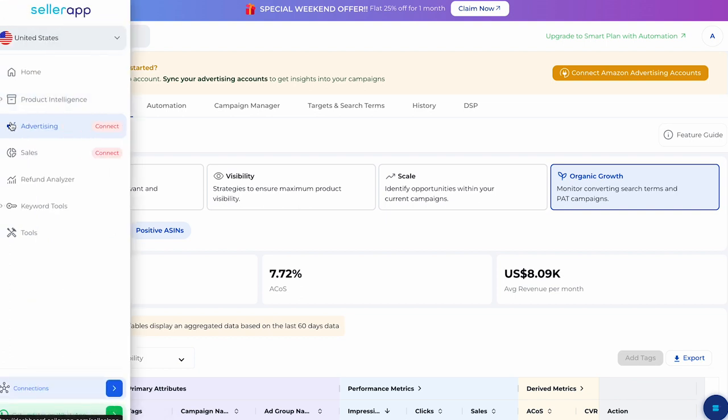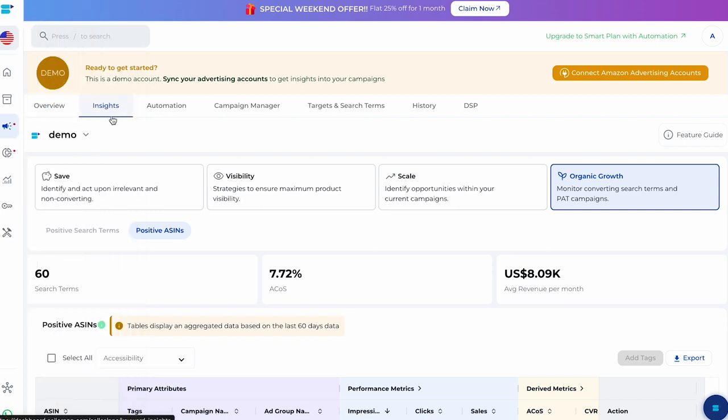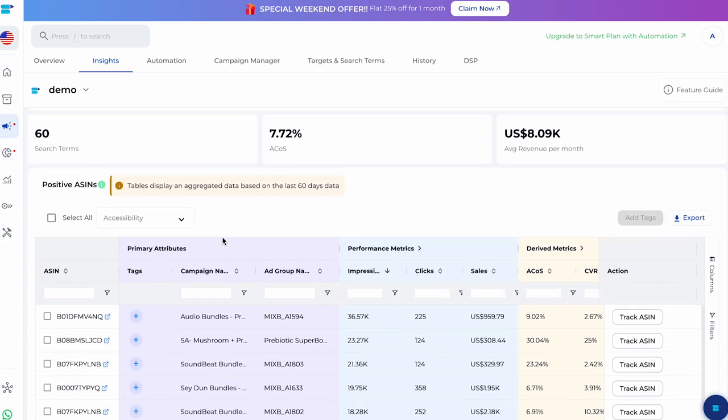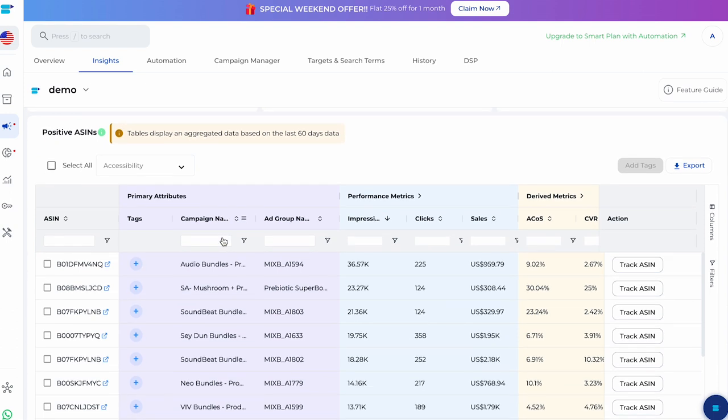Firstly, log in to the SellerApp dashboard and connect your Amazon advertising account. Then you can navigate to the advertising section, go to the insights section. Here you can find your top search terms and ASINs using SellerApp's positive search terms and positive ASINs features. Now all you need to do is add your target ACoS and let SellerApp do the work for you.